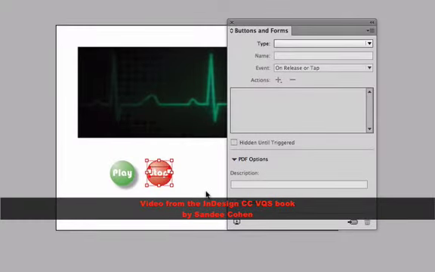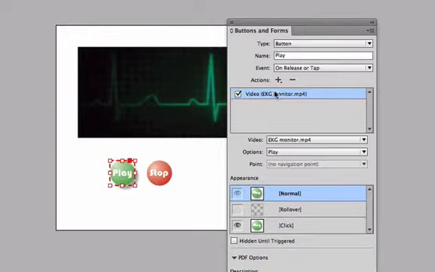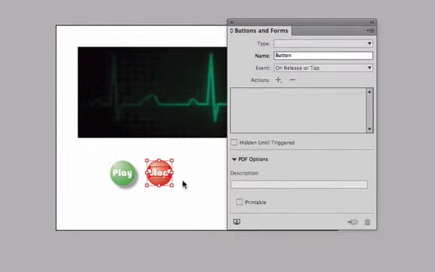So let's make a button. In this case, I've got a page that already has a button to play the movie. And you can see here it says on release or tap, the video EKG monitor is to play. In this case though, what I'd like to do is create a button that's going to stop the video.